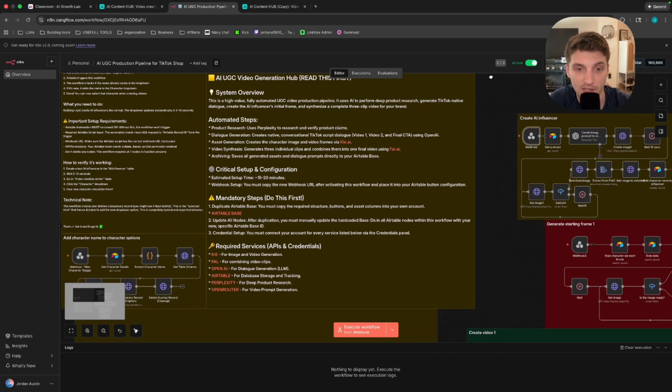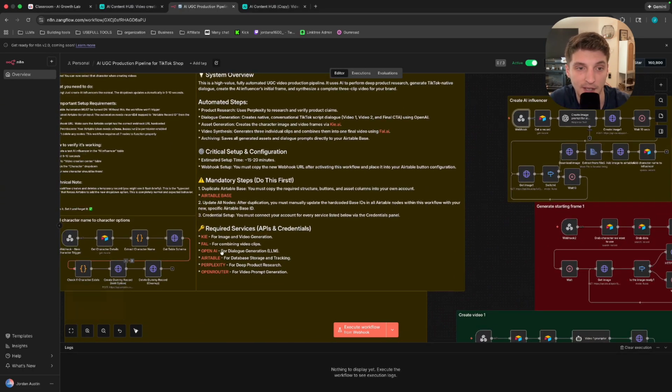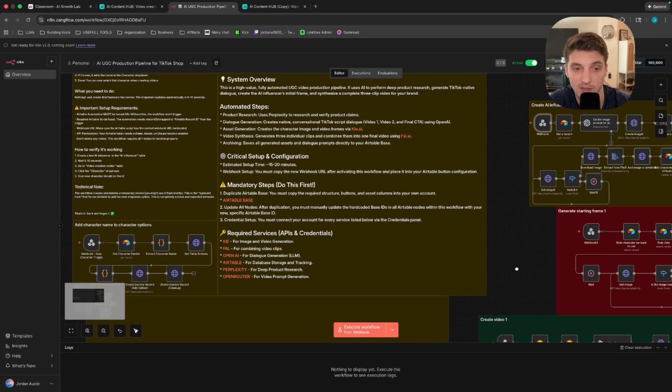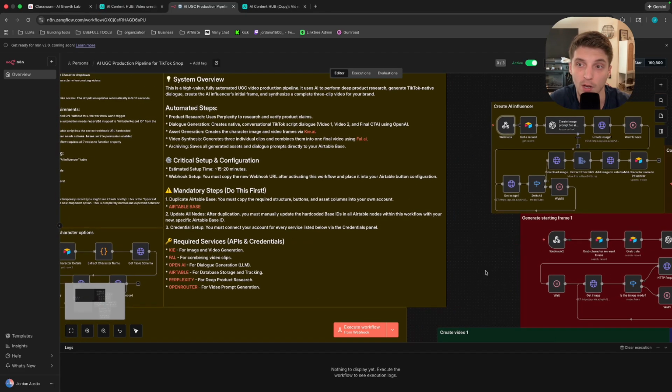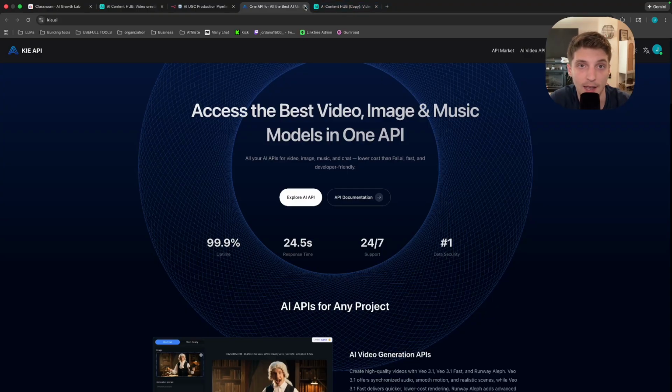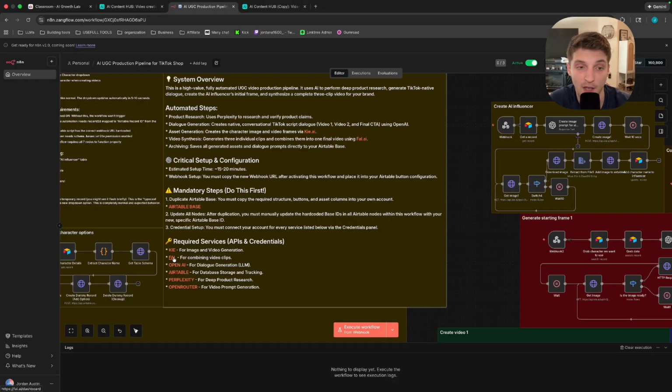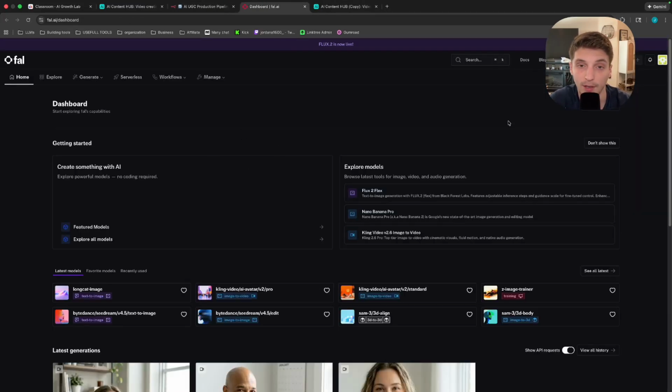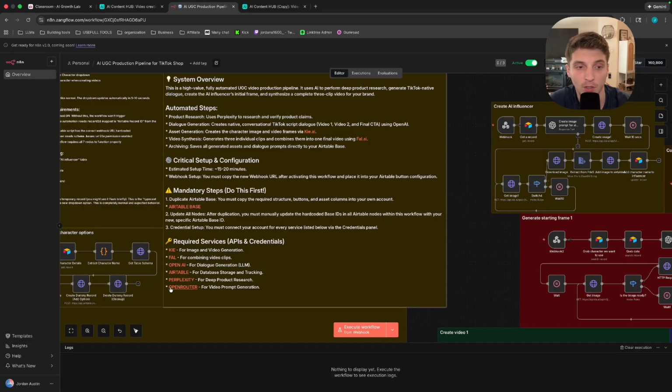So if we read through this sticky note here, all these APIs are required to make this system run. So for Nano Banana Pro and VO 3.1, we are using a website called key.ai. If you click this link, it will bring you to the key.ai website sign up page where you do need to make an account, add some credits, things like that. For the combining of the clips, we're using Fal AI, where you also can click in, create your own account, add some credits. And then these other links here will also bring you to the n8n documentation, basically explaining to you how to actually create an API.